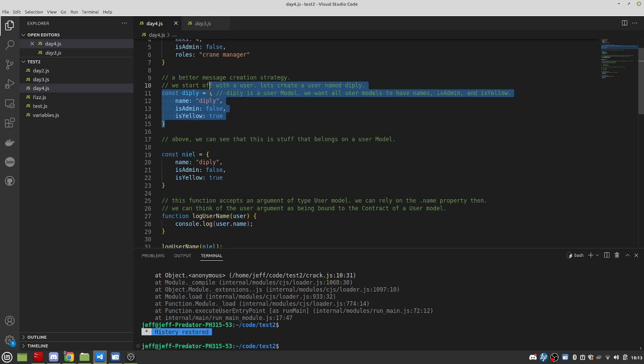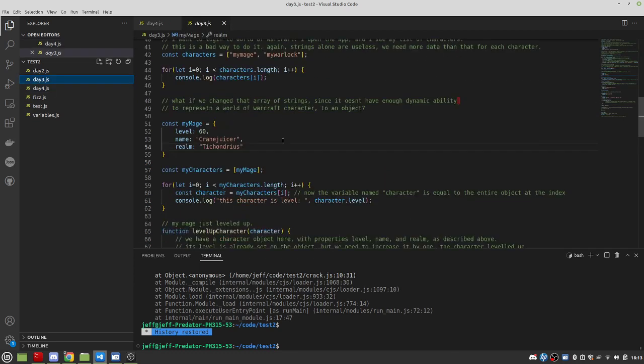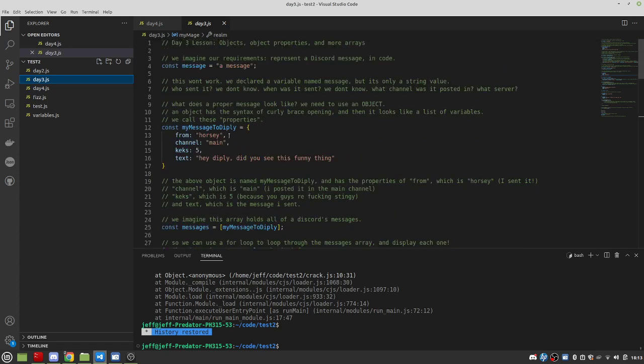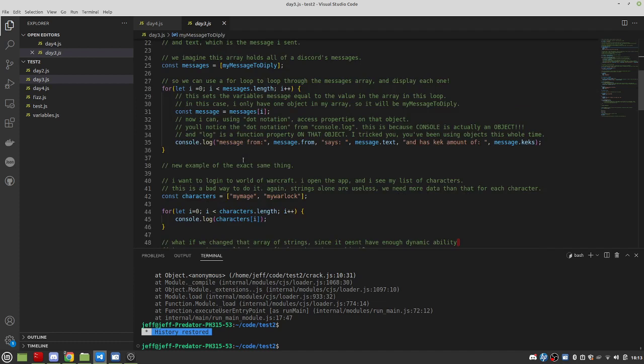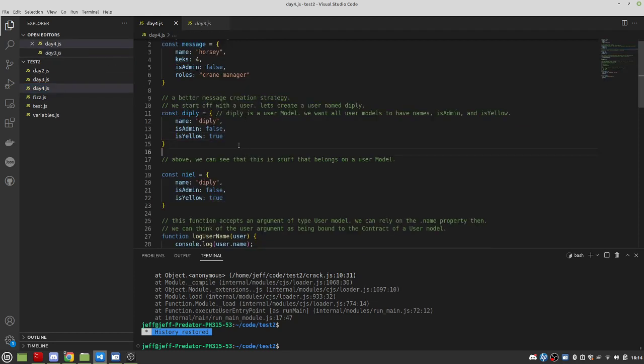Day 3, we just created objects, but without knowing it. If we click the day 3 here, without knowing it, we created them of type message, right? That implicit type that's in our brain. That we need a from and a channel and kex and text and stuff like this. That's like a bound contract that we want messages to adhere to so that they can work. And when you logged out the .from, the .text, the .kex and stuff like that, we were already relying on that contract. So now we have 2 types.